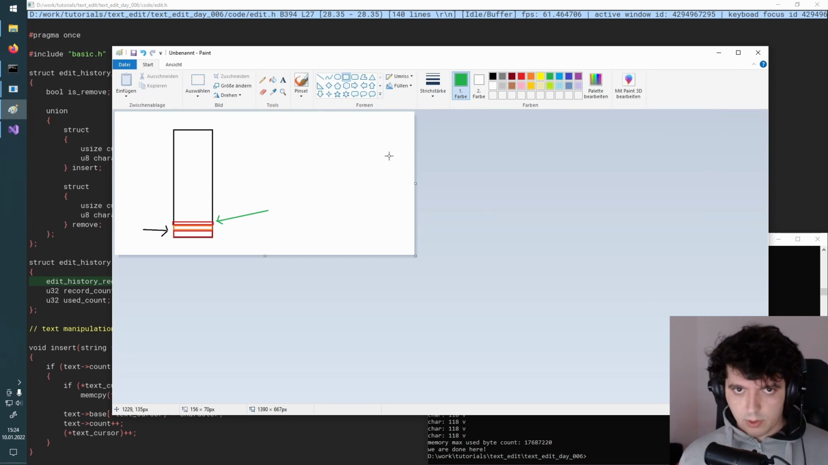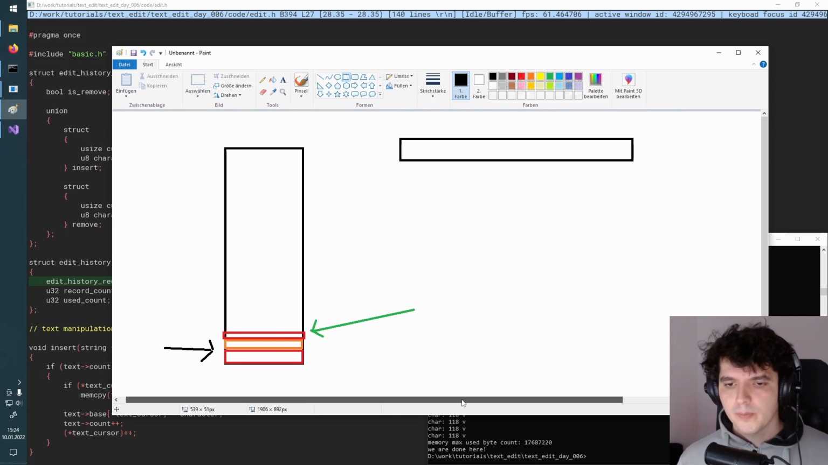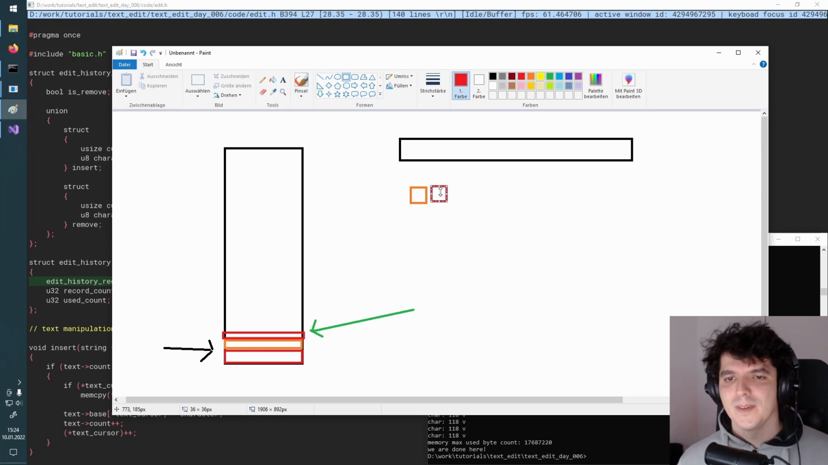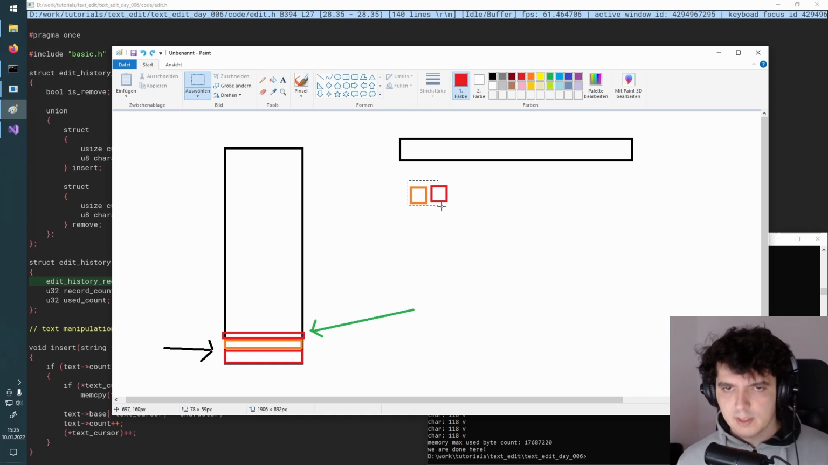Another quick drawing. Wow, this is not helpful. So yeah, let's do this. Oh my god, stop. So I cannot move it because it's too small. Well played, well played. I also love it that you always have to specify that you want transparent selection.